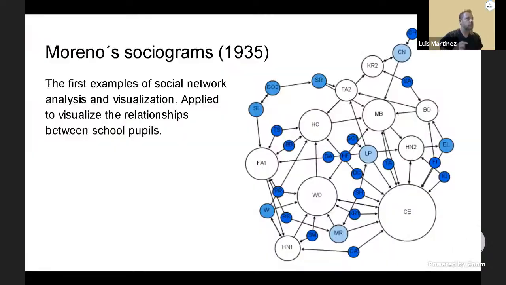this project. Just as a bit of background, social network analysis can be traced back to the 1930s, and some of the first examples are Moreno's sociograms, quite well known, where he applied network graphs to understand the relationships between school pupils, and he was actually interested in learning which of those pupils wanted to sit next to each other and who wanted to actually go partying with different students to see the differences.